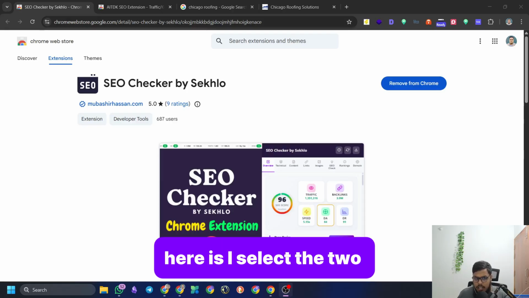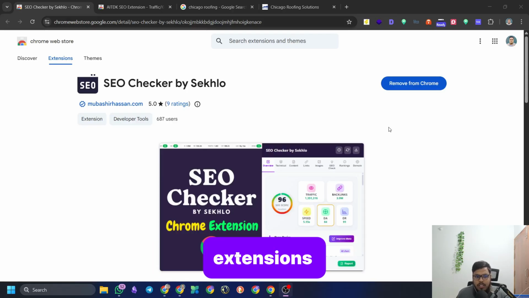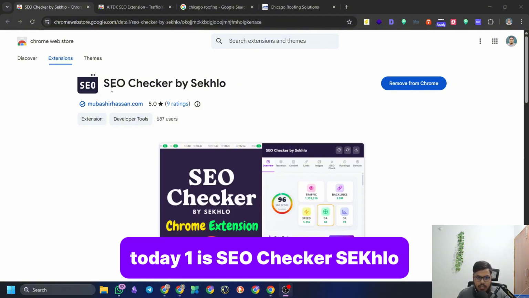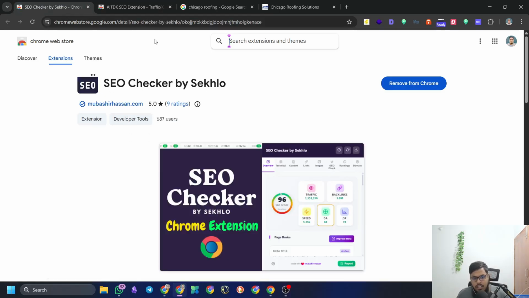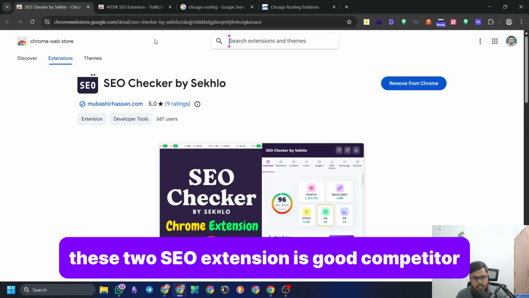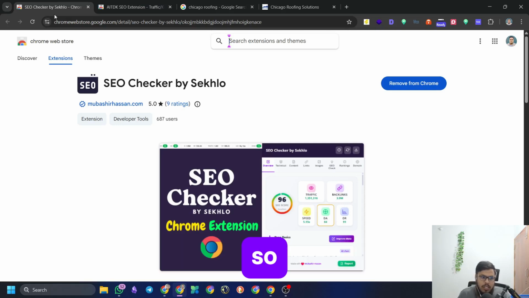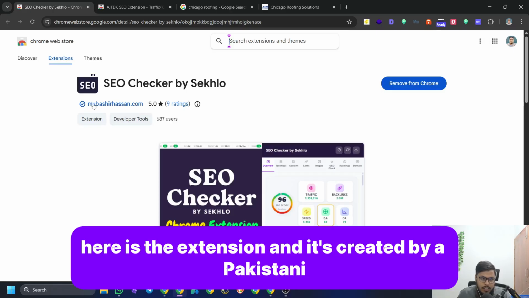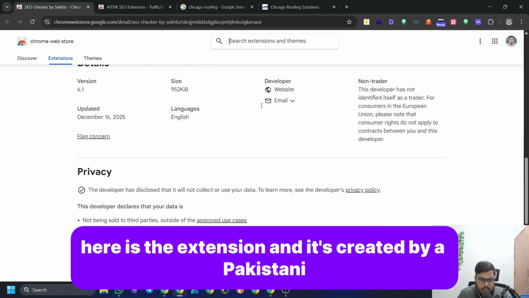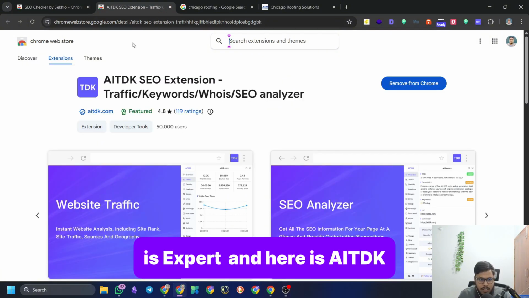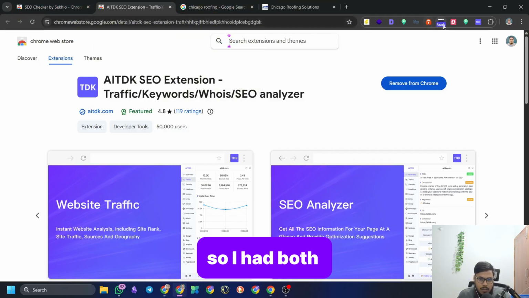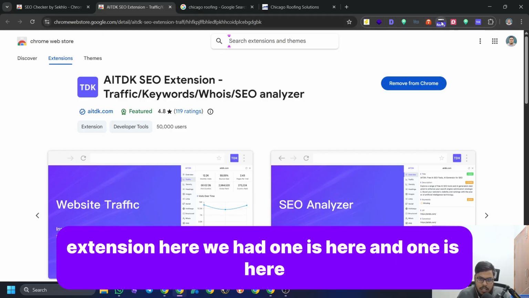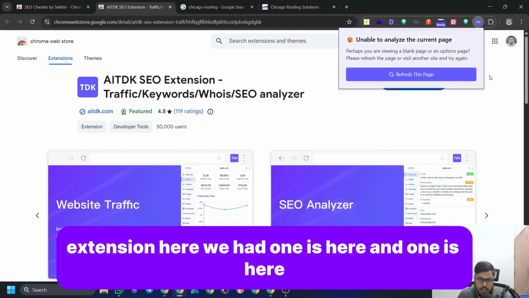Here I select two extensions today. One is SEO Checker by Sekhlo and the other is the Aitdk SEO extension. These two SEO extensions are good competitors. So here is the extension, created by a Pakistani SEO expert, and here is the Aitdk company, I think. So I add both extensions here. One is here and one is here.